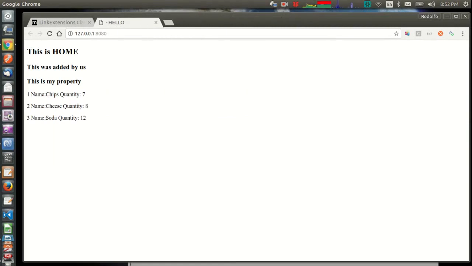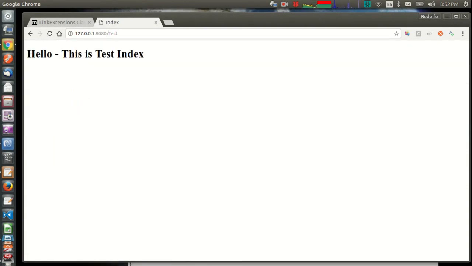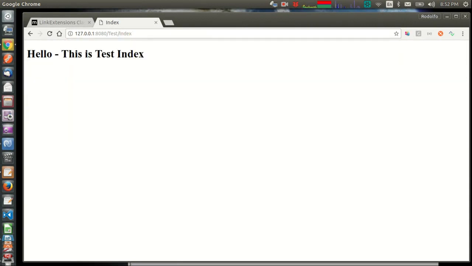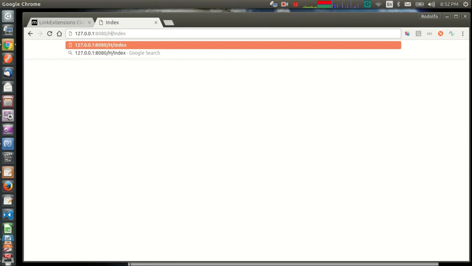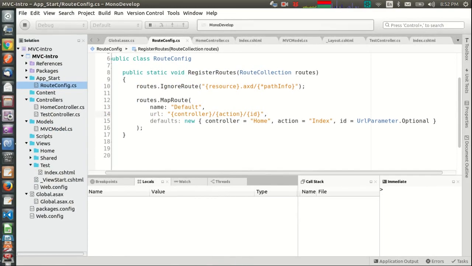So this is home. Now if we were to type test, this is the test index. Okay, of course if we add the word index, it will still be exactly the same place. And now we can always go back to home and navigate that way. Our default router is not keeping us from navigating through to any of the controllers that are available to us.